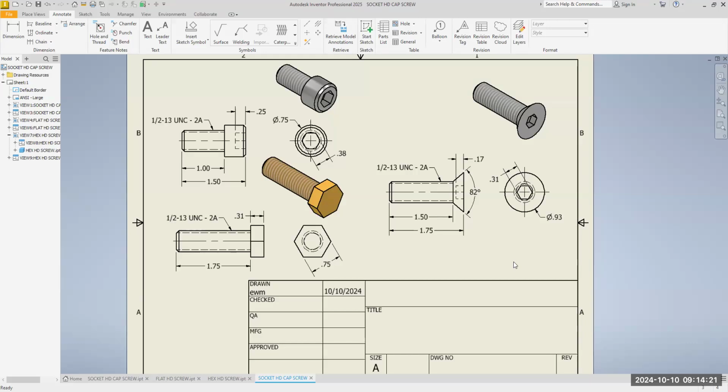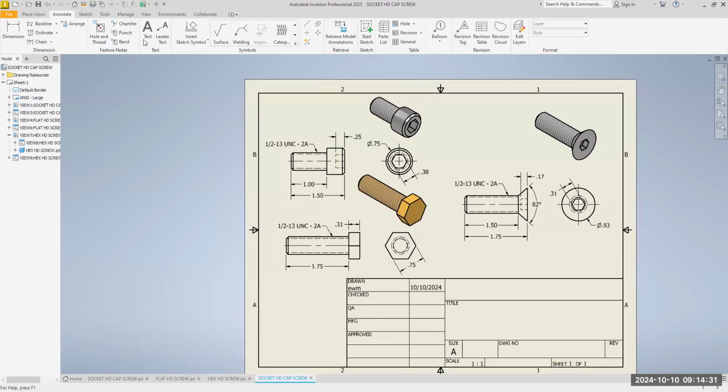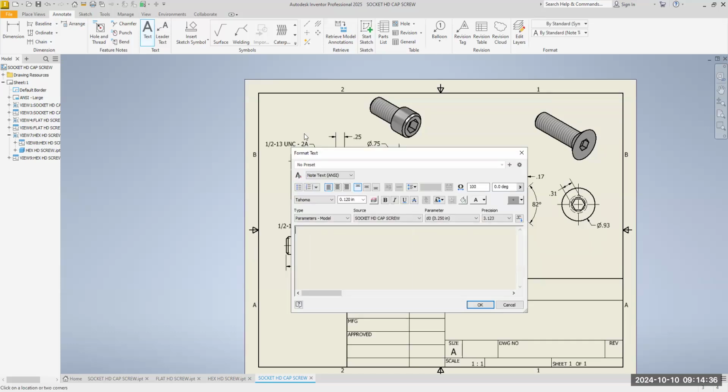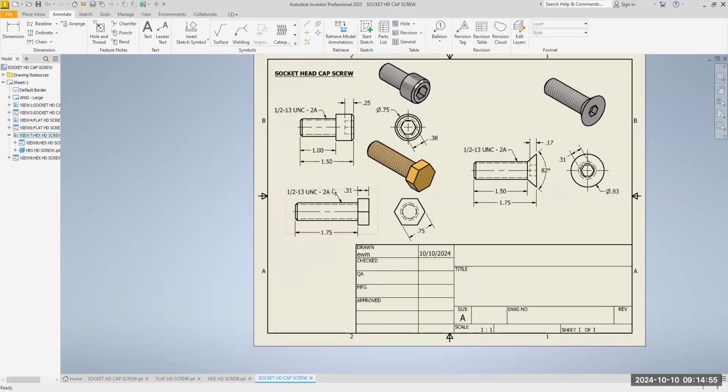Normally you put the labels under the view labels, but if you want, we can do this. You go to text and click right here, and we're going to say socket head cap screw. You can make it bold and underline it. Select OK. Now you can move this over here up in this corner. That's what that one is.